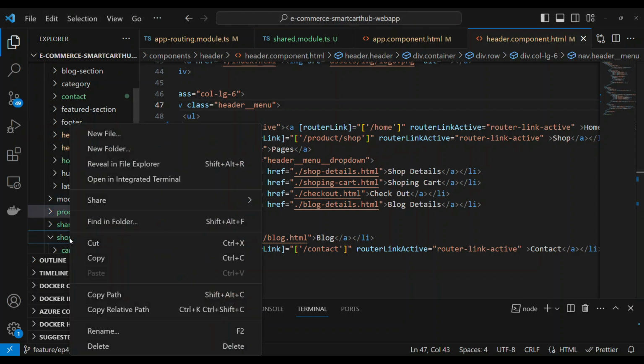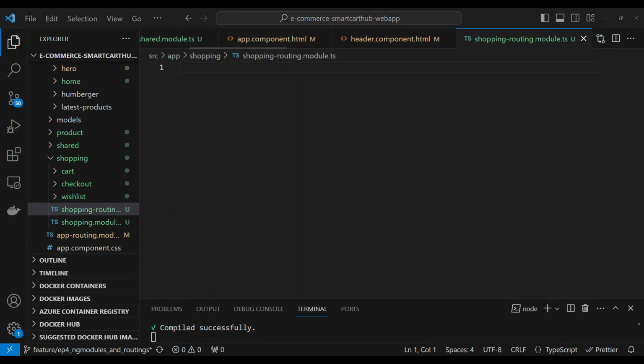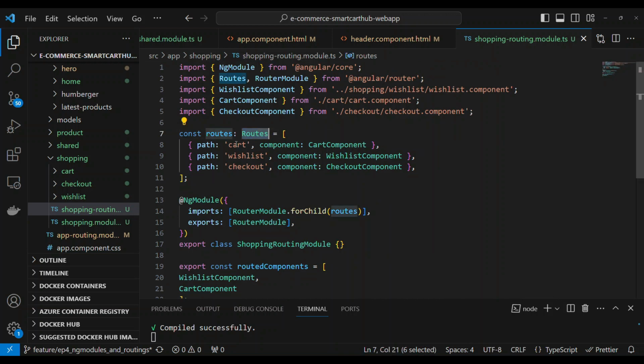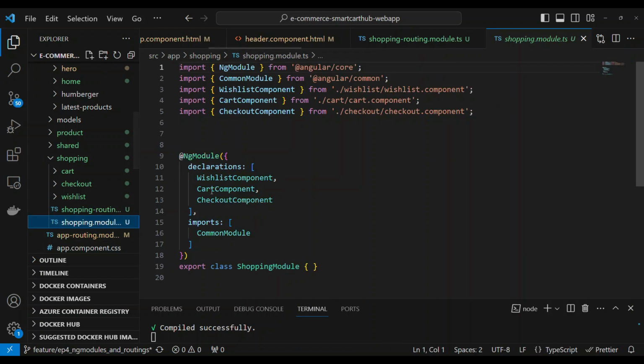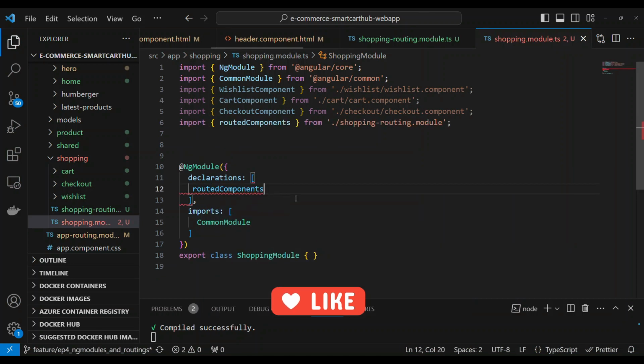And then we have to do the same thing for the shopping. Alright, I've already done that, so I'm going to copy paste. And see, I have the cart, wish list, checkout. This is something important, right? These components are then exported as routed components, and instead of having that in the declaration, you can actually export that and then use that routed component here.